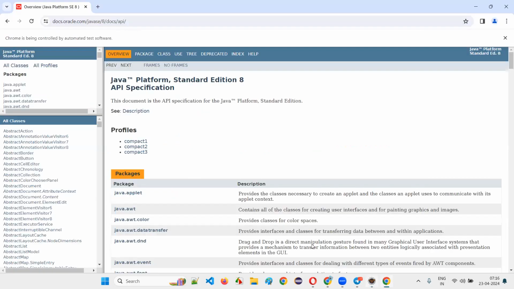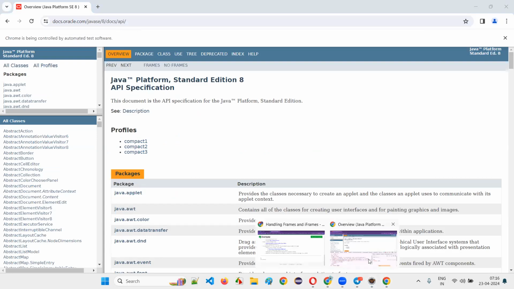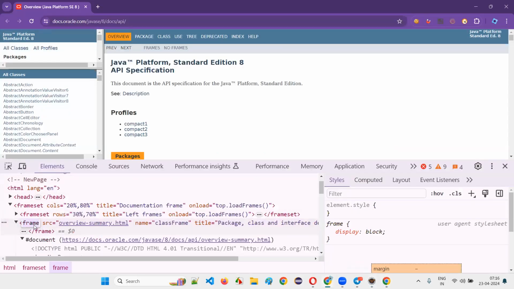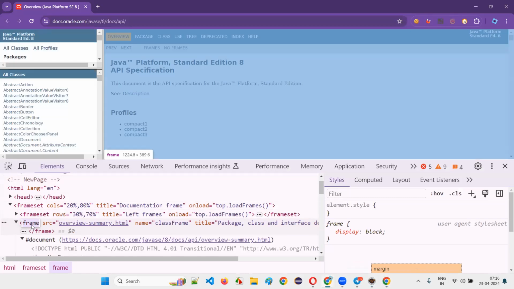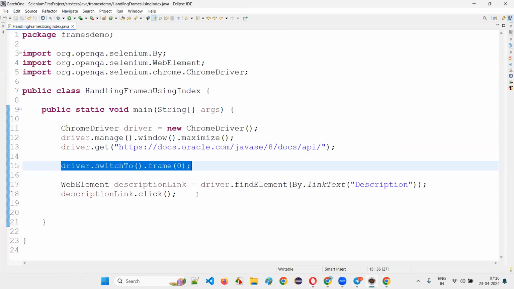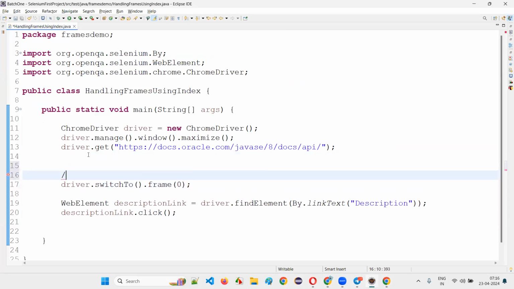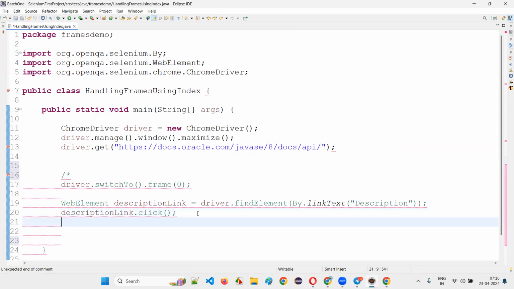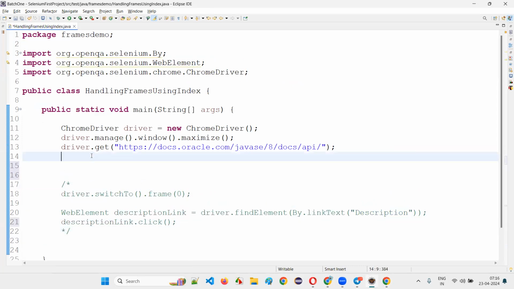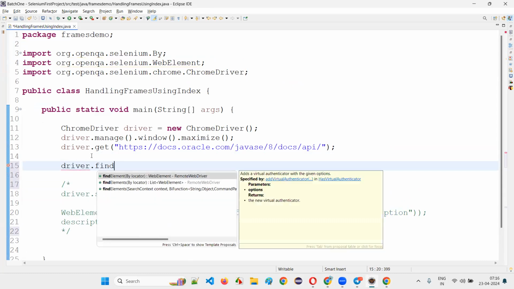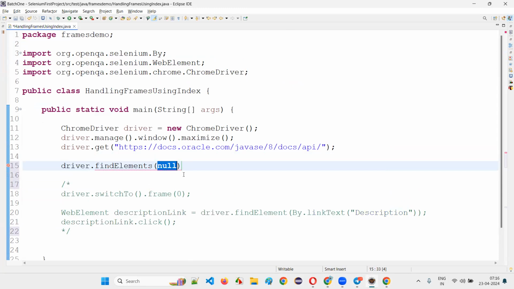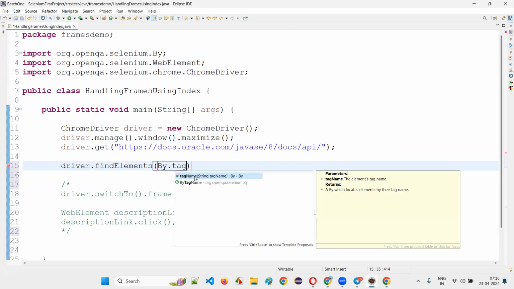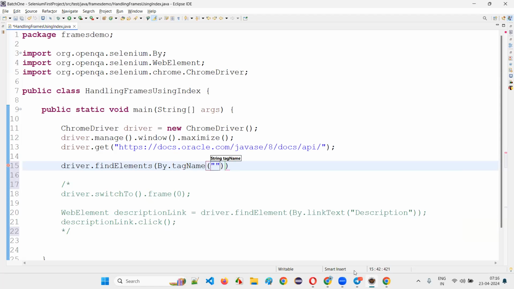One of the elements, as you have already seen, is part of this frame tag, right? There is a frame tag. So how many frames are there? If I have to find out, I'll copy the name of the tag and print it out. Instead of switching like this, I'll just comment this out for a while. And I would like to simply write driver dot findElements by dot tag name, and give the tag name as this tag name.